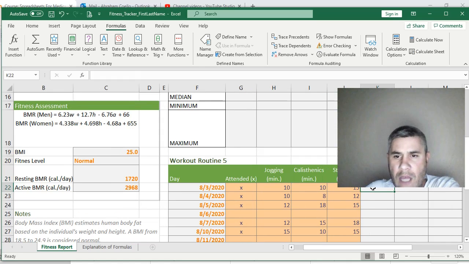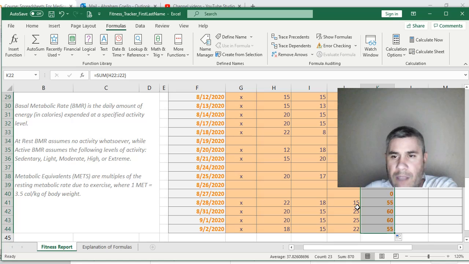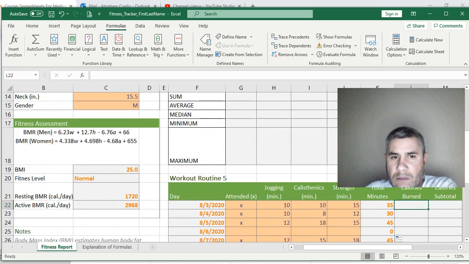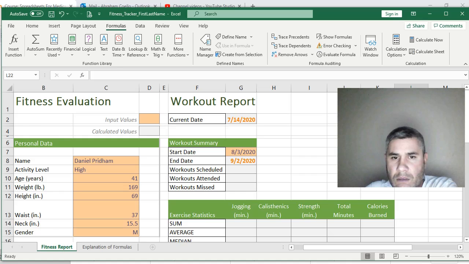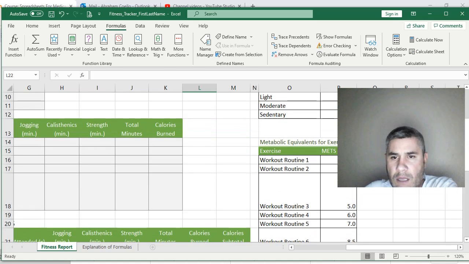Total minutes. So let's assume he did all of that. I'm pretty sure we could do an auto sum function right there. And we should be able to pull it down and basically it works. Keep in mind, some days we rested, but oh well. Calories burned. How can we do that?